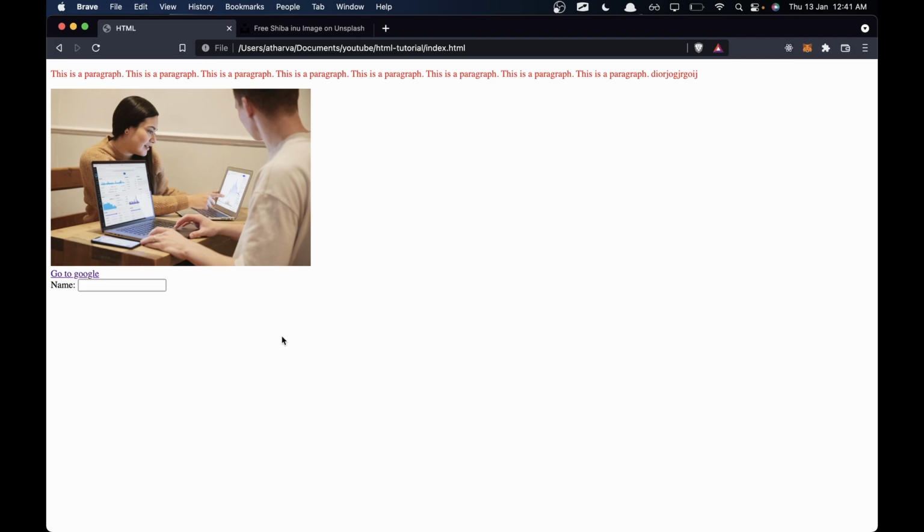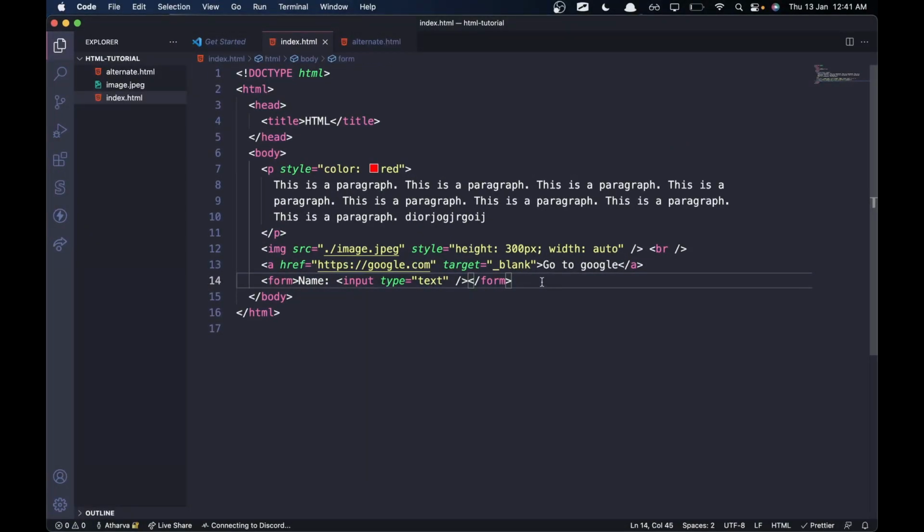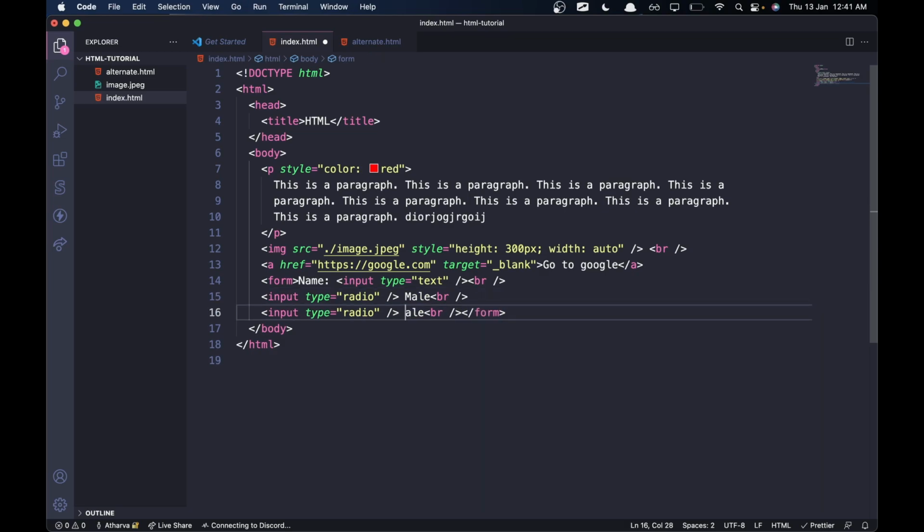That's the basic thing. Now you can have checkboxes and radio buttons. I'll show you how those work. Let's give a line break, and let's have an input type radio, and this is a self-closing tag, and I'll say male, and I'll say BR. Let's copy this thing. I'll paste this again, and I'll say female, as if we are collecting some data from the user.